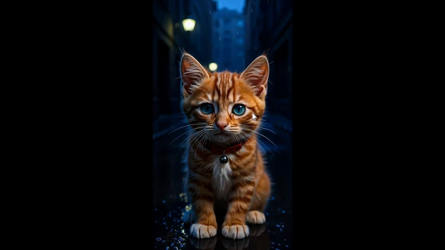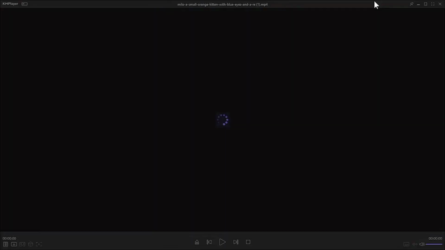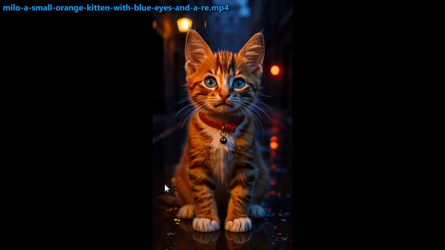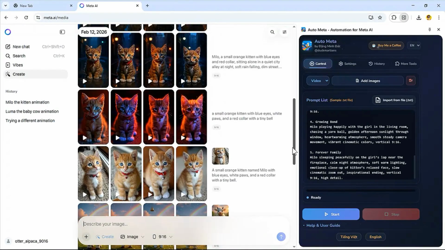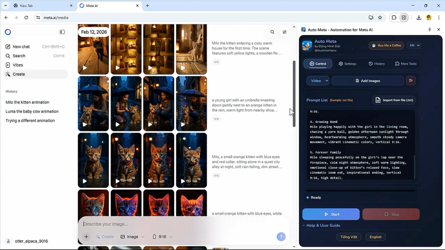So yes, this is how you can create VEO3 style videos completely free using Automata and Meta AI. Unlimited videos, high quality results, and massive time saved.